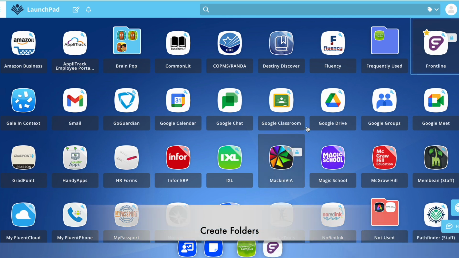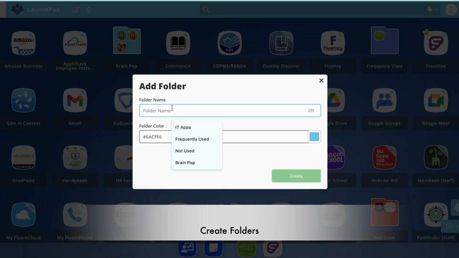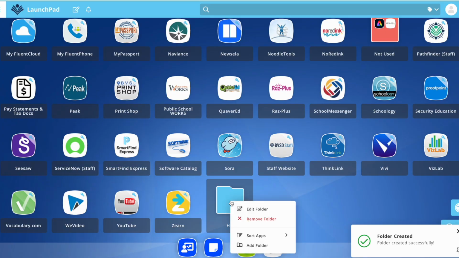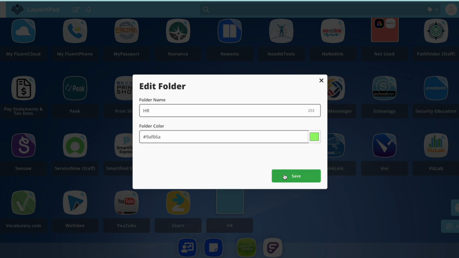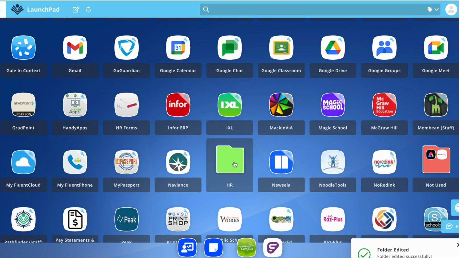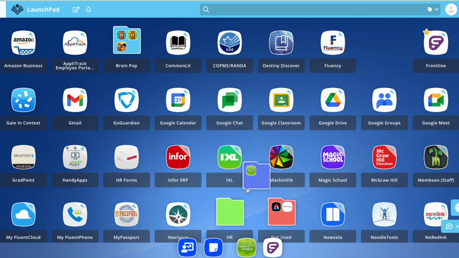If I want to create folders, so for example here I have a frequently used folder, I have a folder of apps I don't use, I'm going to two-finger click into the blank space and add a folder. Let's add an HR folder. They show up way down at the bottom, and you can change the colors too if you want. So if I wanted this to be a different color, I could do that. And I can drag these around into different positions. So if I want these to be all together with my other folders, it would be easy to do that. I can put all these down here.